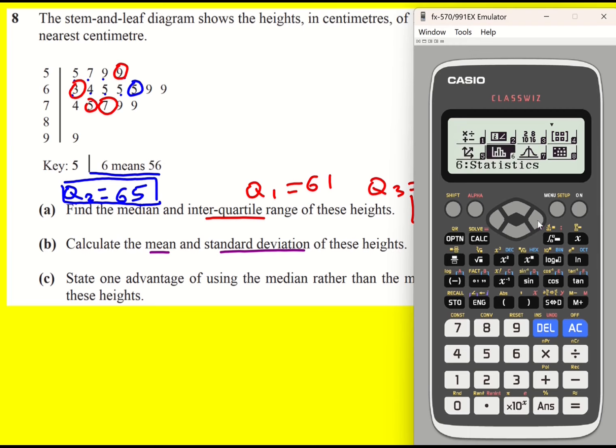Okay, so let's go to stats mode, one variable, and get the frequency table up. If you don't have the frequency bit, then go to setup. Of course, I'm assuming you've got the same calculator as me here. If not, you have to try and find it. And then it's going to be in stats mode, and make sure you turn the frequency on. Then we can start typing them in.